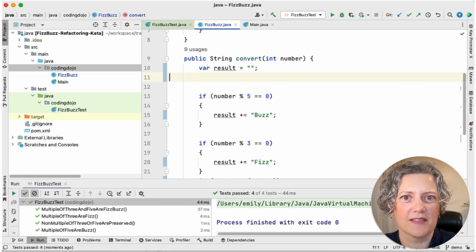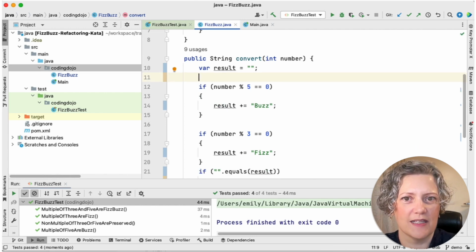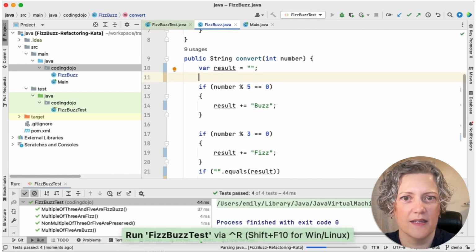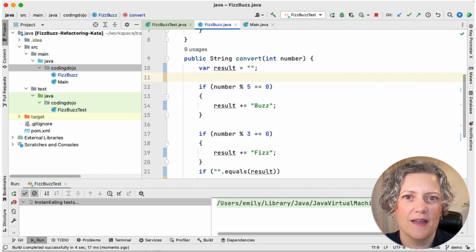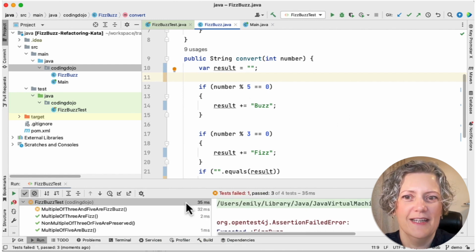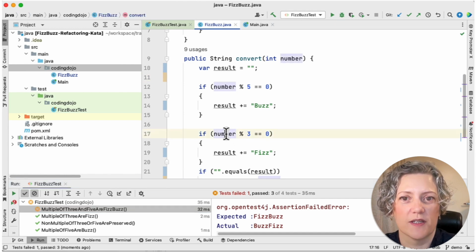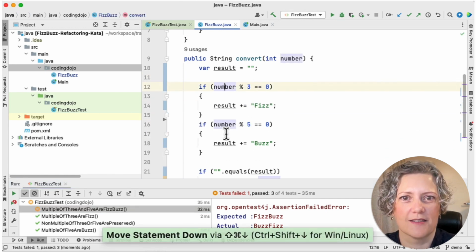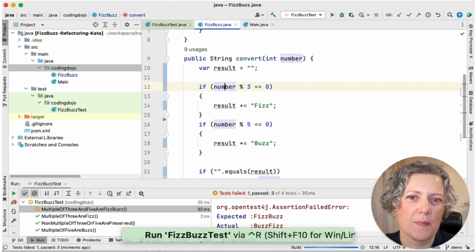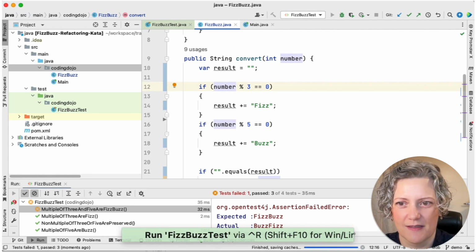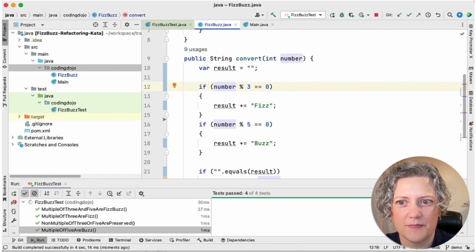And bonus, I don't need to check for 15 explicitly because I'm just going to be appending fizz and buzz together in the case when it divides by both. Except I've made a mistake, and of course I've got them in the wrong order. So I'm expecting fizz buzz and I'm getting buzz fizz. So I need to be aware of the order that I check my factors in and do the smallest one first. So just reordering those statements, and that should fix the problem.